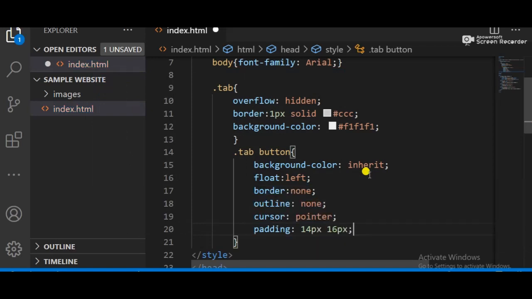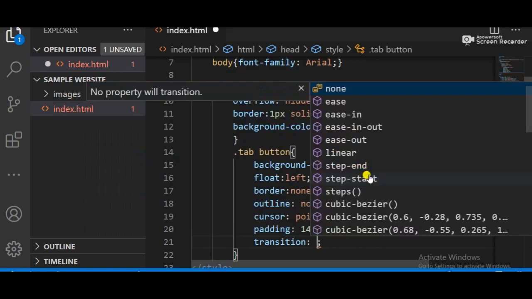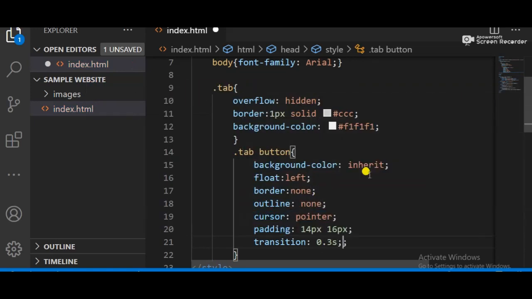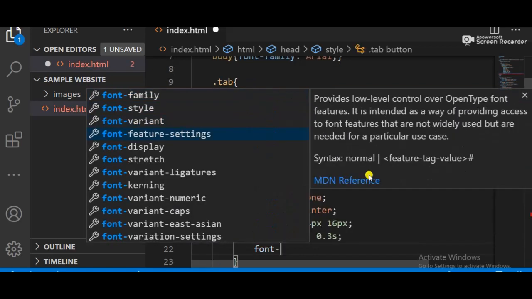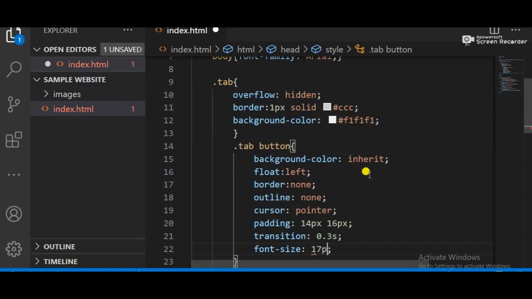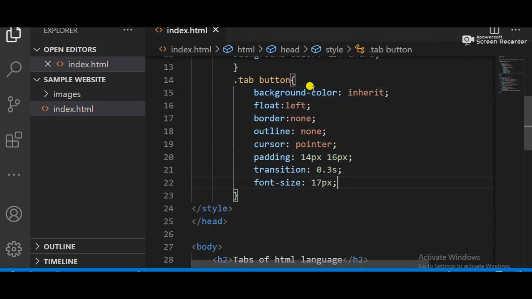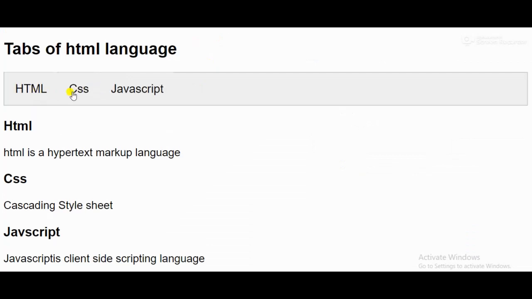Okay, fine. And now finally we have to use the transitions. So how do transitions work? Transition 0.3 seconds. And font size should be 17 px. That looks pretty cool. Now we just need to see the result, what it should look like. Now you can see this is the background and it shows like this.